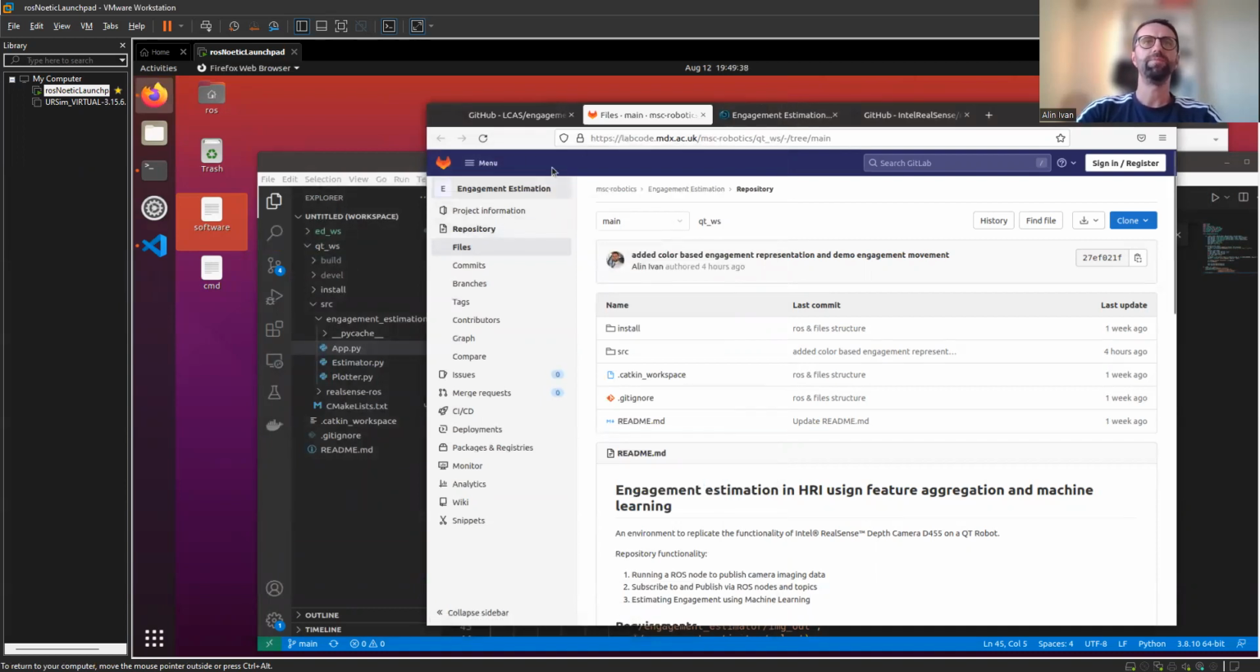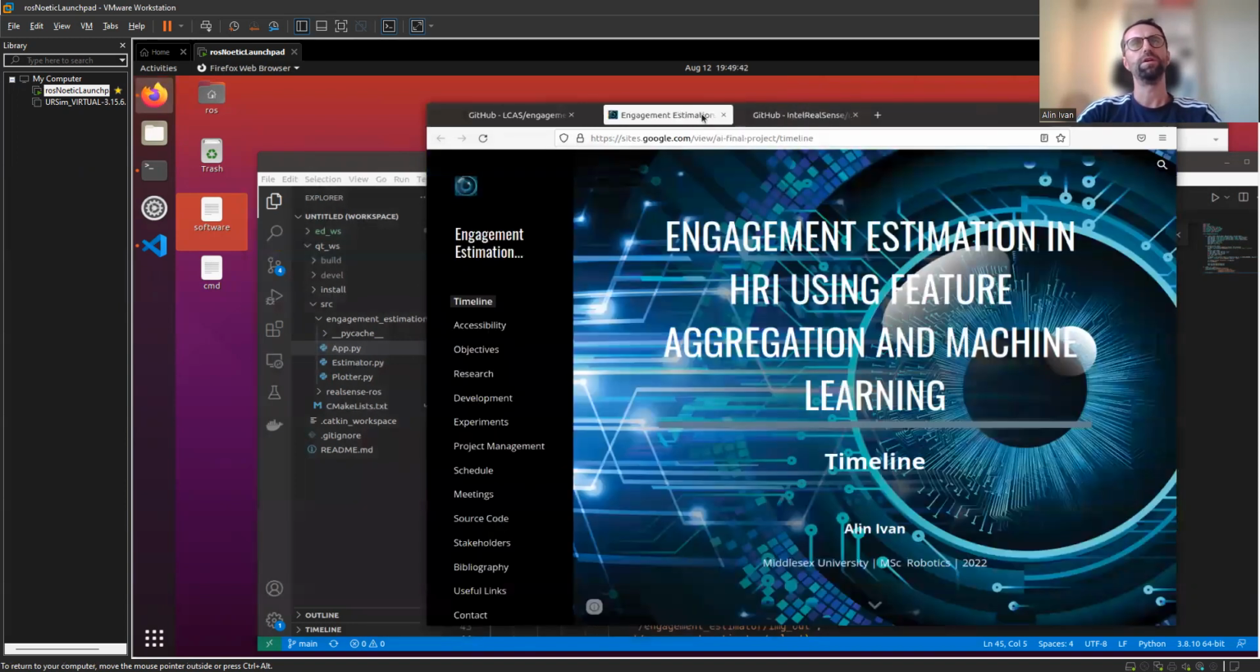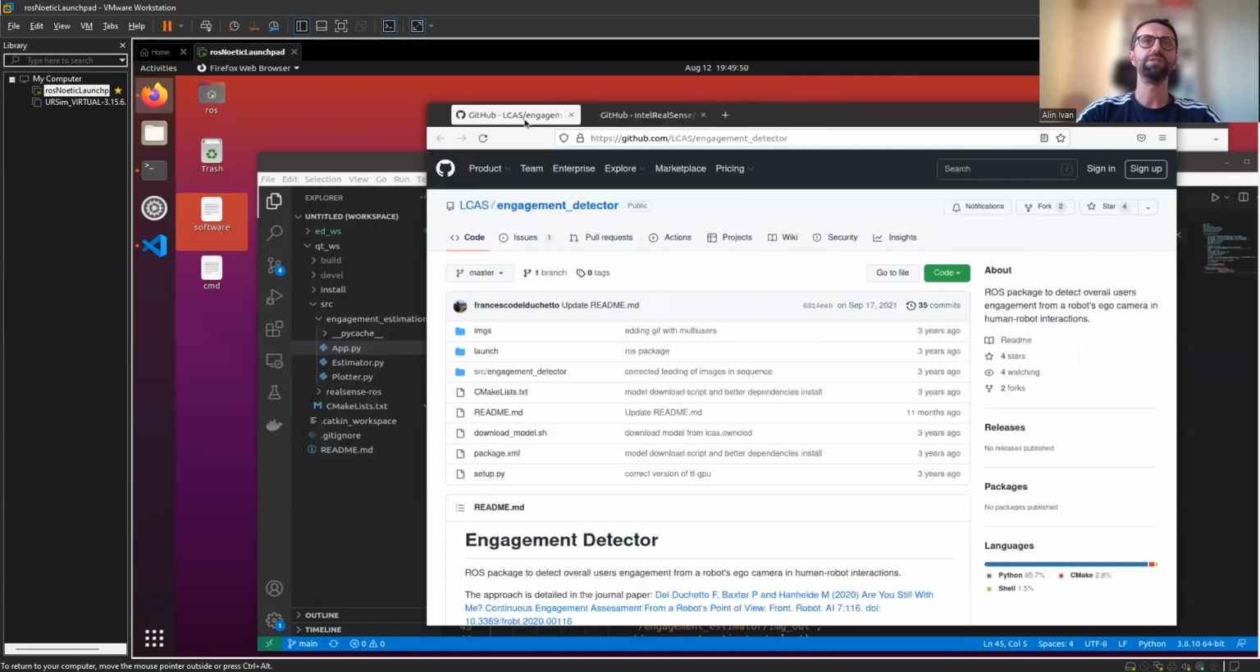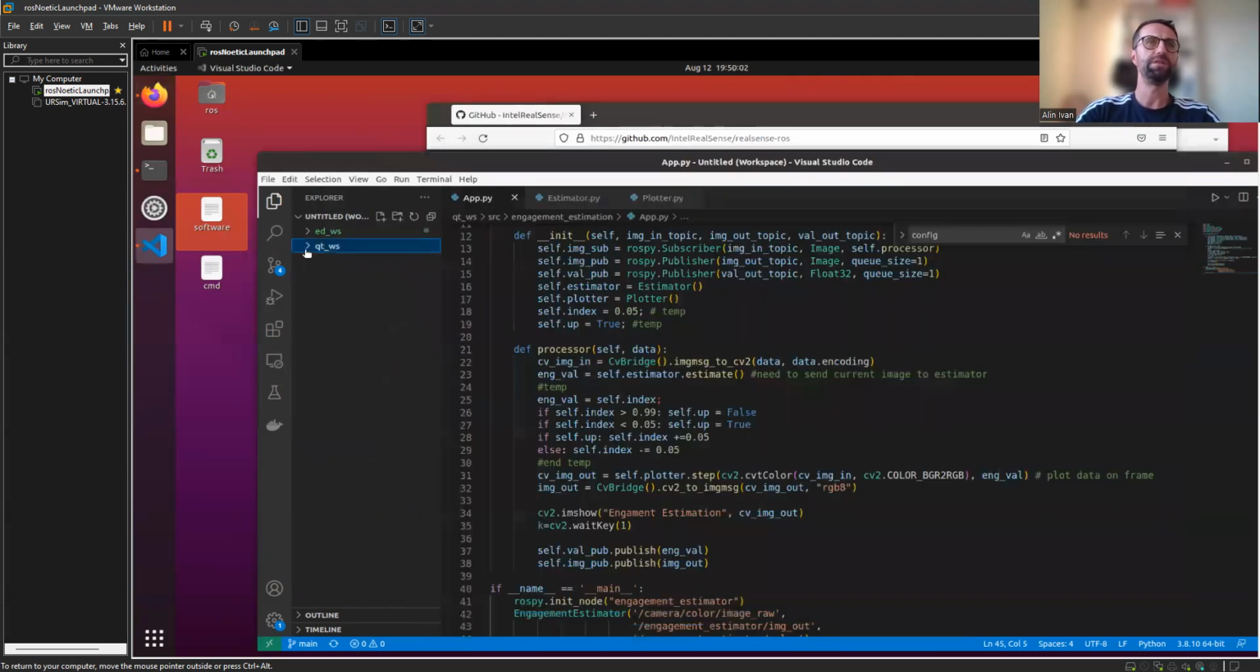The source code which has been created is available on the GitHub repository, as well as on the blog website, source code section. It is based on the engagement detector project of LCAS, which is a project available on GitHub. The project is situated in a Catkin workspace, qt_ws, and the source directory consists of two main modules.